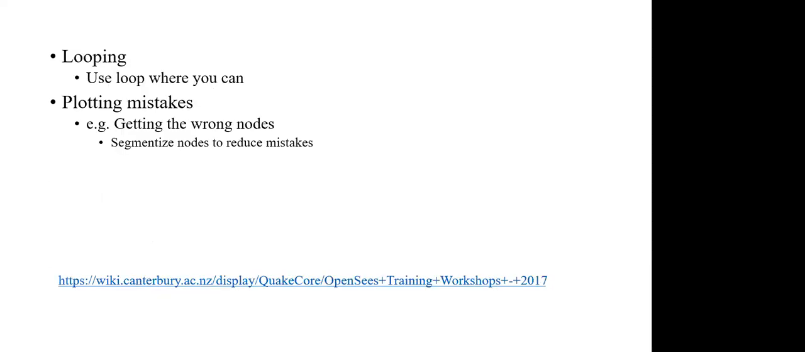And looping. I think it's very important to use loops wherever you can. Just try to avoid repetition. Also, some plotting mistakes that I experienced.